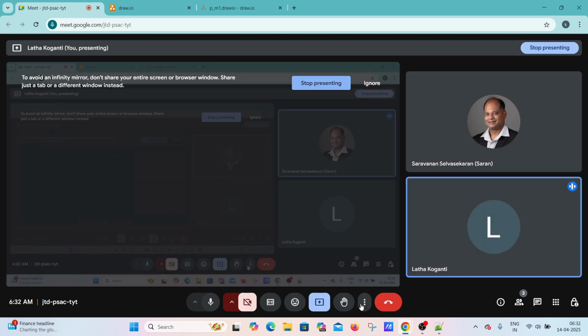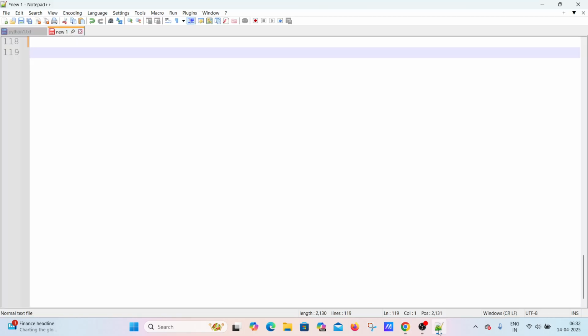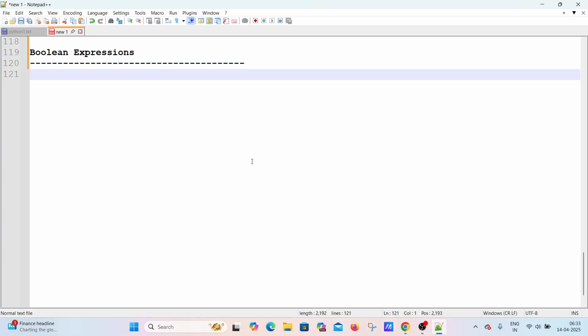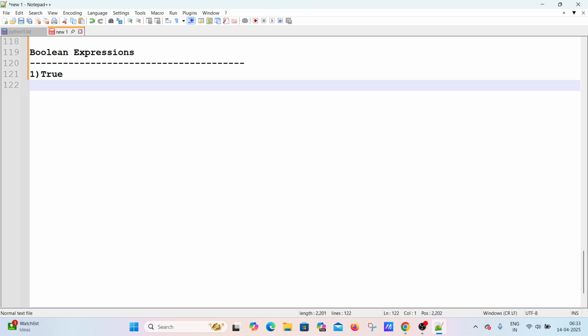Is my screen visible? Yes. Today we are going to discuss Boolean expressions. We have only, either the output will be true or false for Boolean expressions.